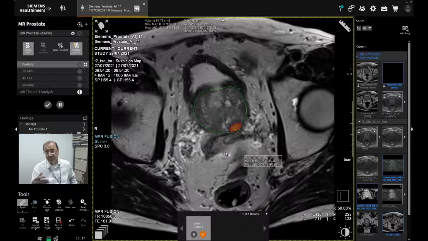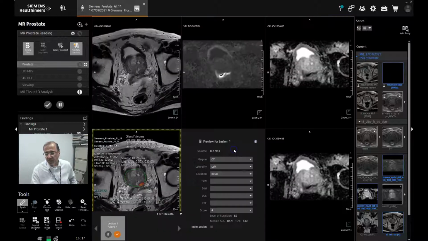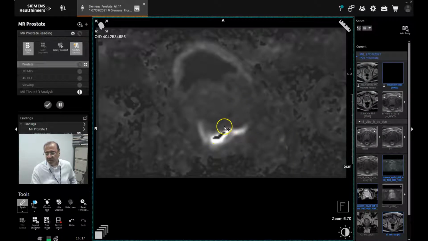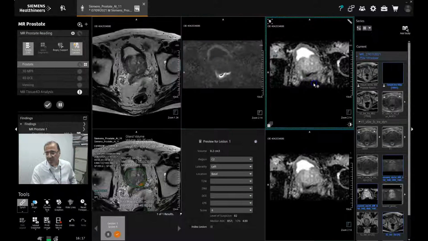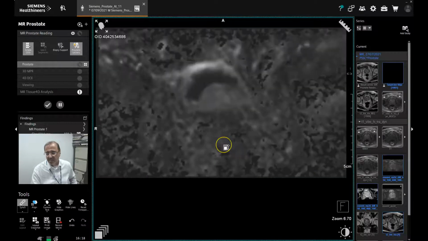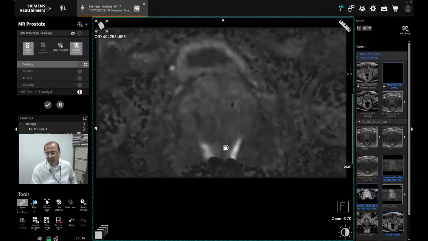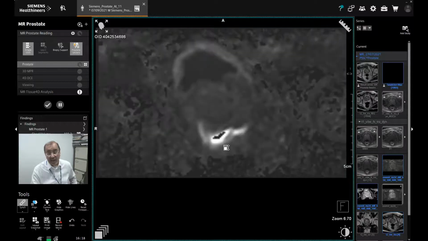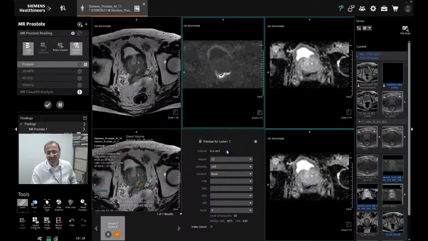So we need to look at the DWI, we need to look at the DCE, and we need to look at the ADC map. And when you do that, what you notice is there's a big artifact in this area. So that's the high b-value image. There's the ADC map, and indeed this is just an air artifact causing a false positive lesion in the prostate gland.